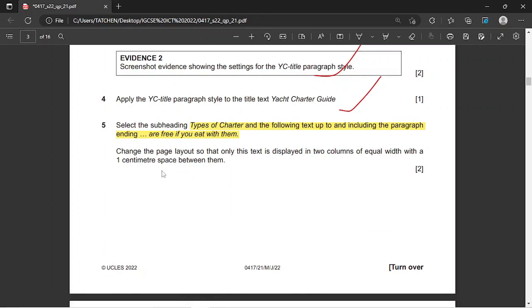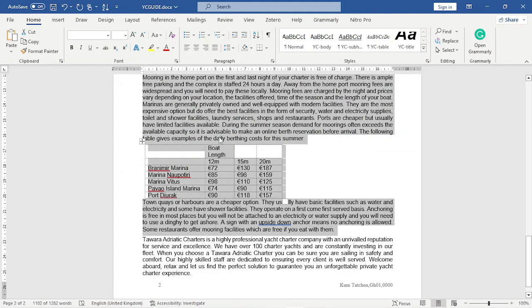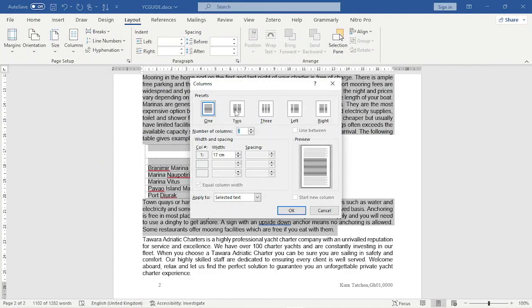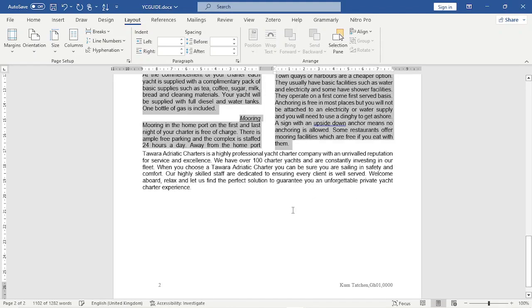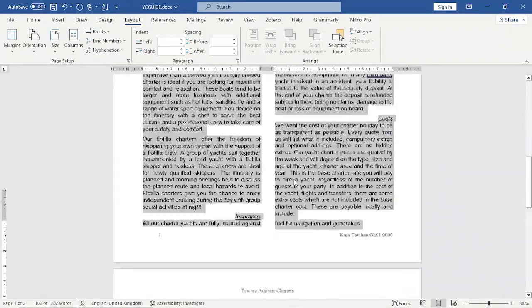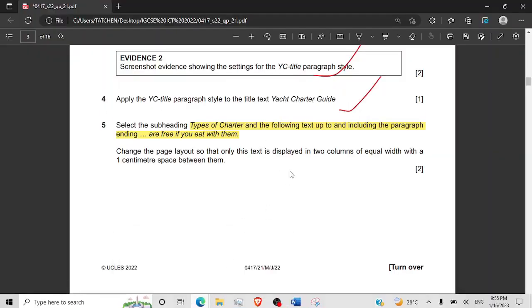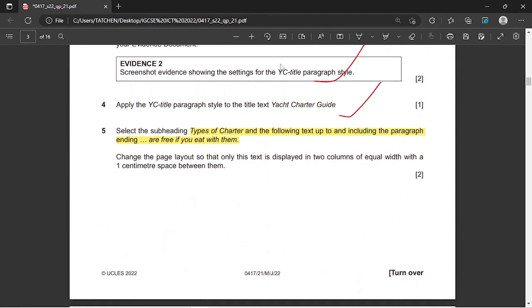The next thing is to change the page layout so that only this text is displayed in two columns of equal width with a 1 centimeter space between them. So let me do that. Go to layout, more columns, 2. Here we have spacing 1 centimeter. Yeah, I think this is fine. Good. This is what it needs. I don't know if they need evidence of that. No, I've not been asked for evidence, so that is okay. We're done with that.